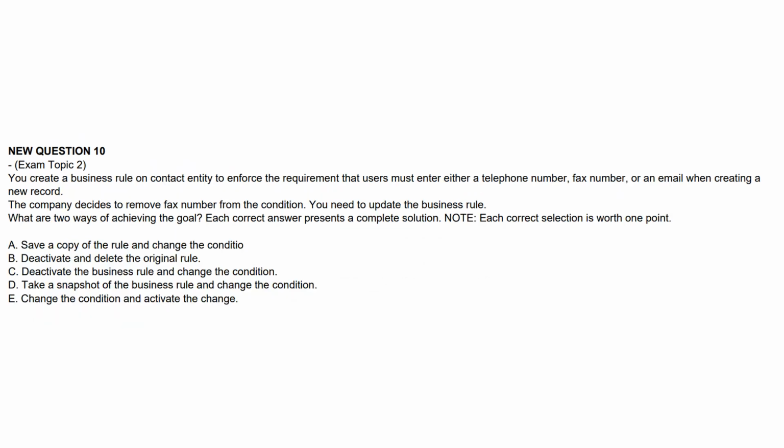So our next question is, you create a business rule on the contact entity to enforce the requirement that users must enter either a telephone number, fax number or email when creating a new record. A company decided to remove fax number from the condition. You need to update the business rule. So what are two ways to achieve the goal?